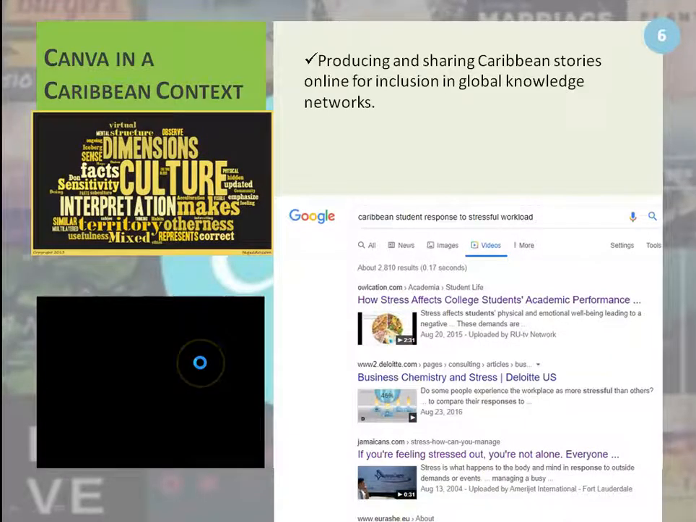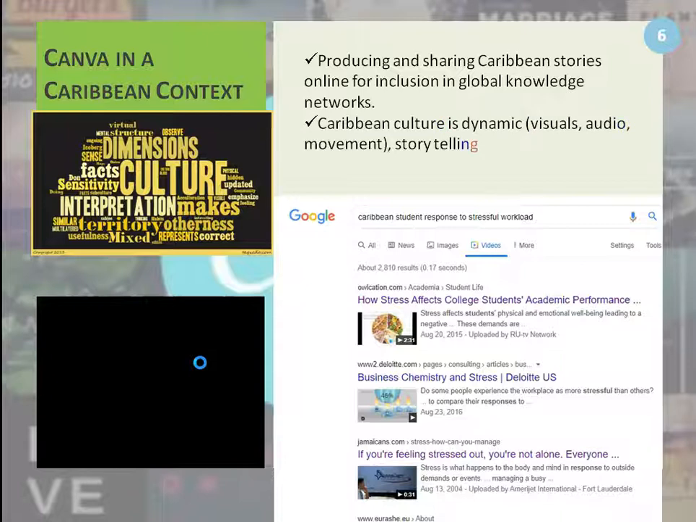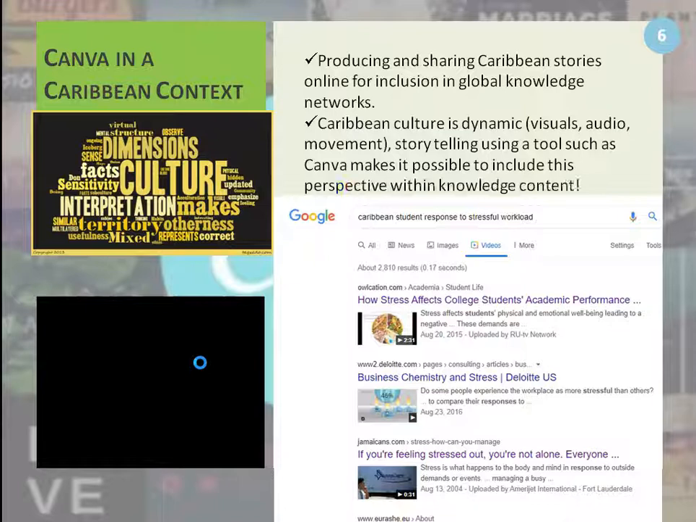So in the context of the Caribbean, Canva becomes useful in allowing us to produce and share our stories so that they can be included in global knowledge network. Caribbean culture is very dynamic, it's very visual, lots of audio, lots of movement and dance, and storytelling then becomes very possible as we communicate and connect with our students in a language that they understand.